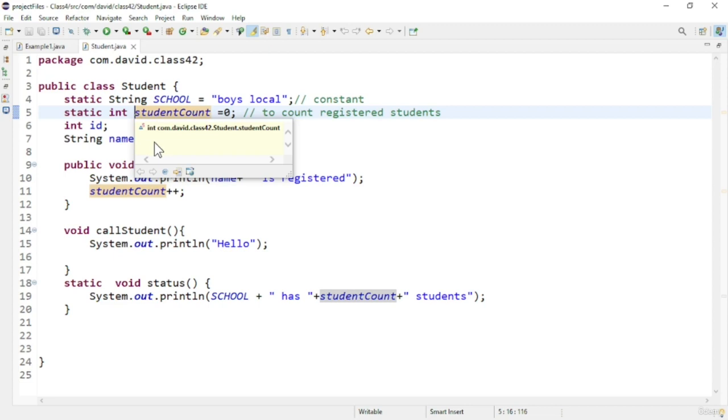The next one is the status method, in which the status of the school for a particular student will be printed. So this is a simple program, the logic of the student object. So the student object has these kinds of members. Now let us see the main method to see how it is accessed.